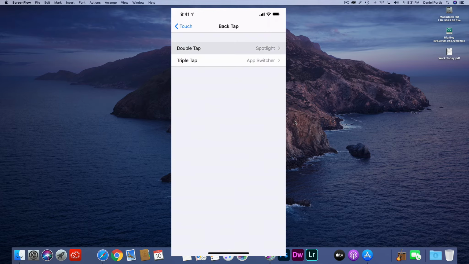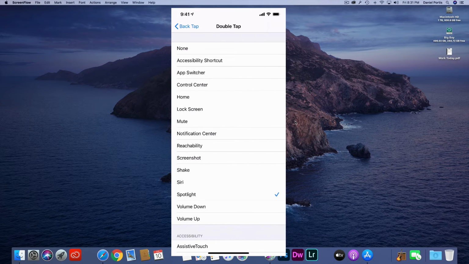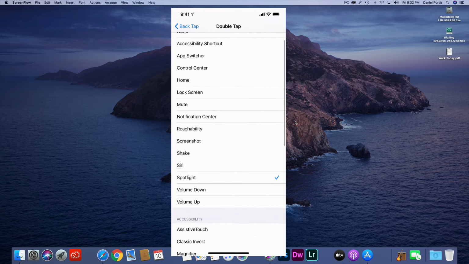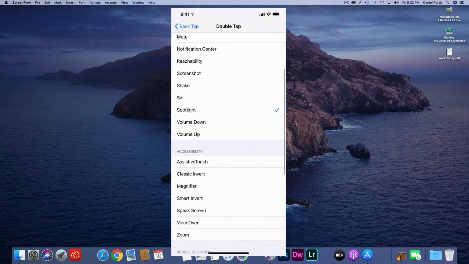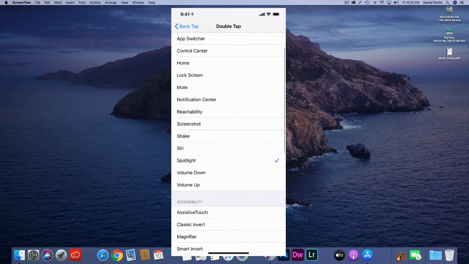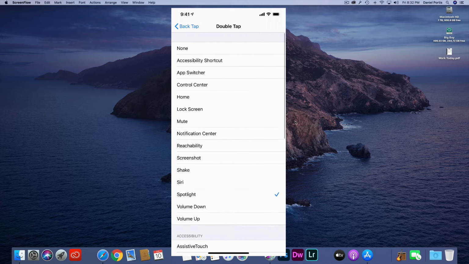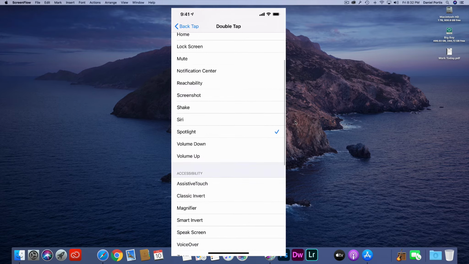There's a lot of different options. Let me go back over here. I tried Reachability and I couldn't get it to work. I had Reachability on the iPhone 8 and I thought that was really awesome. It was really great. But this is a quick way to get to some of your different little shortcuts in a very fast way.